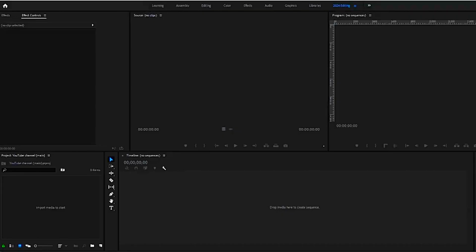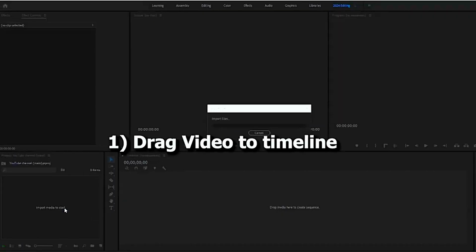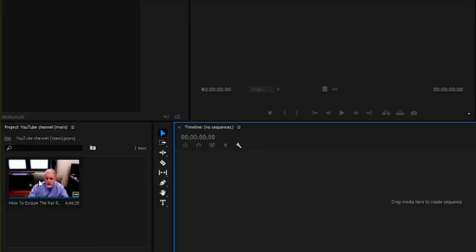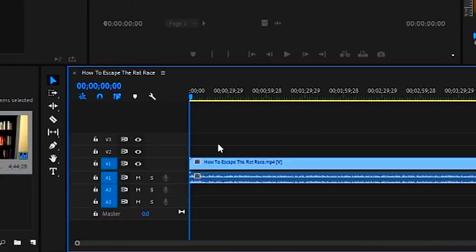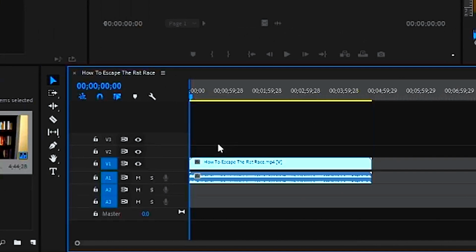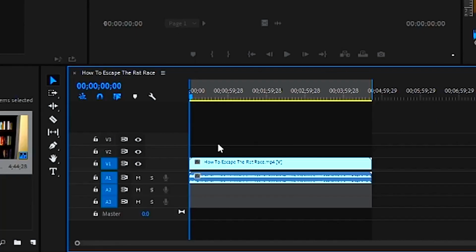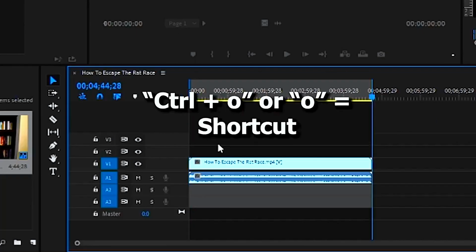Okay, so step number 1 is to drag the video clip that you want to use or convert and export to audio only. Drag the video onto the timeline and then locate or find the portion of the clip that you want to export to audio only by highlighting it and adding an in point and an out point.